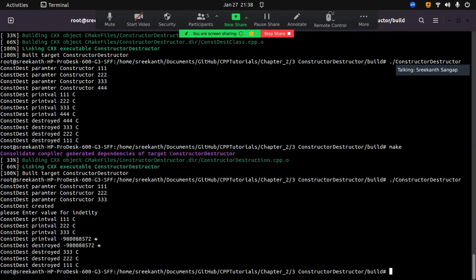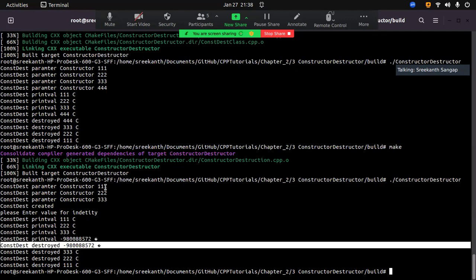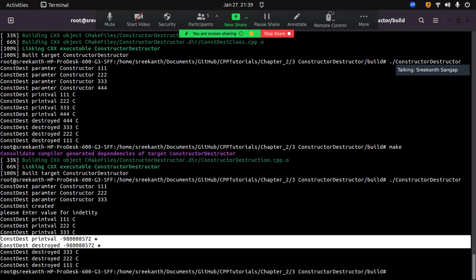So it got built. See, it is printing some junk. For the first three objects, 111, 222, 333. For the fourth, there is no entry, whereas here there was an entry. Now you see the contents are junk. Clear, right?